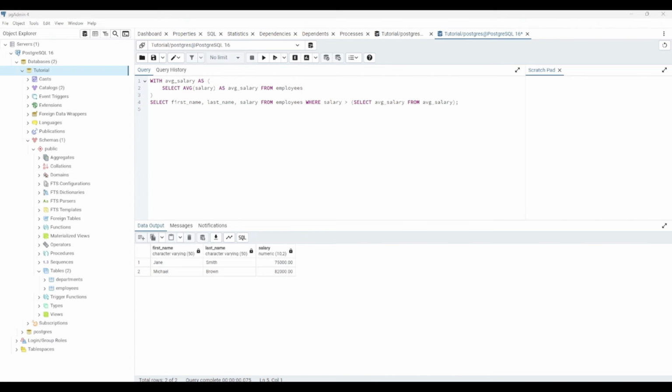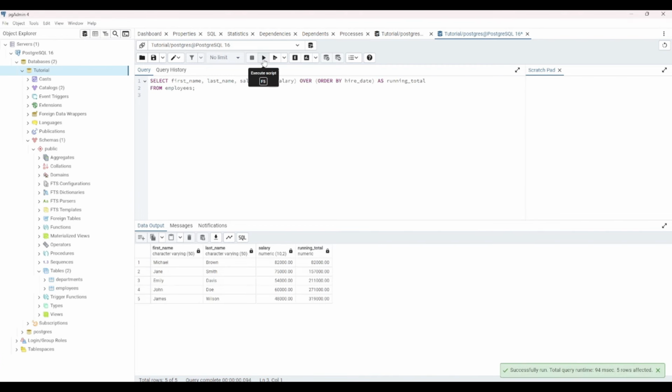There's also things such as window functions. Now, window functions perform calculations across a set of table rows related to the current row. For example, calculating running total of salaries, and that would look like this. We're selecting the first, last name, and salary, and the sum of salary over the date as a running total.